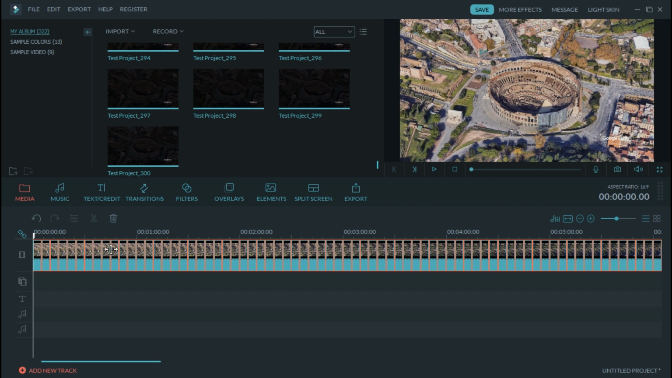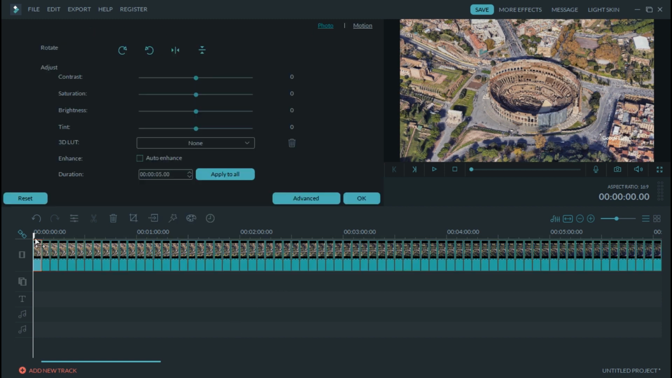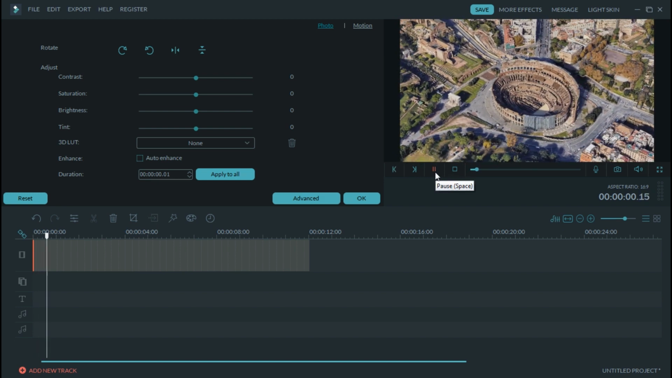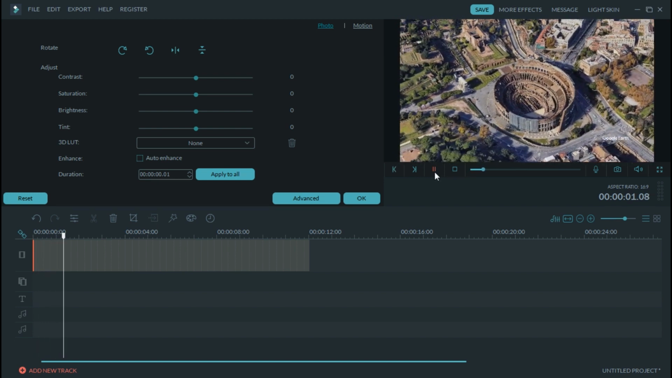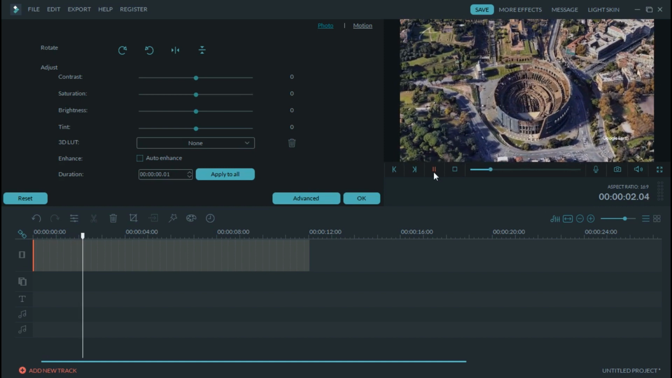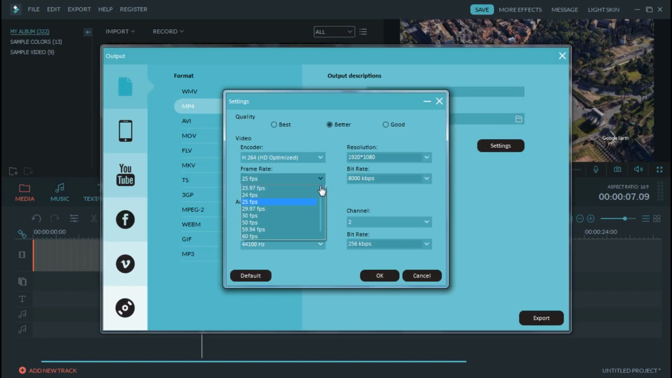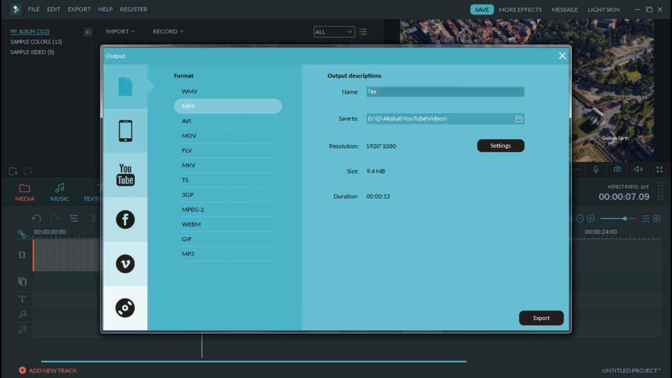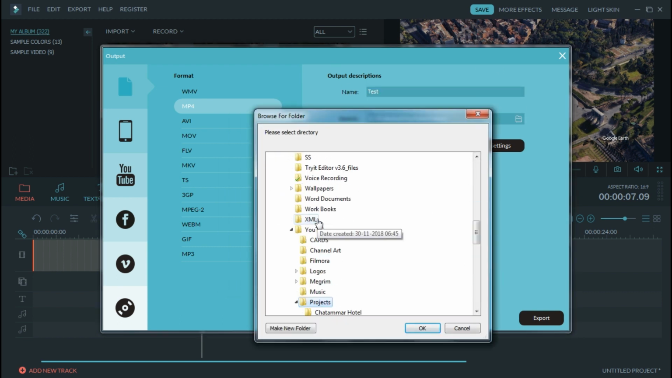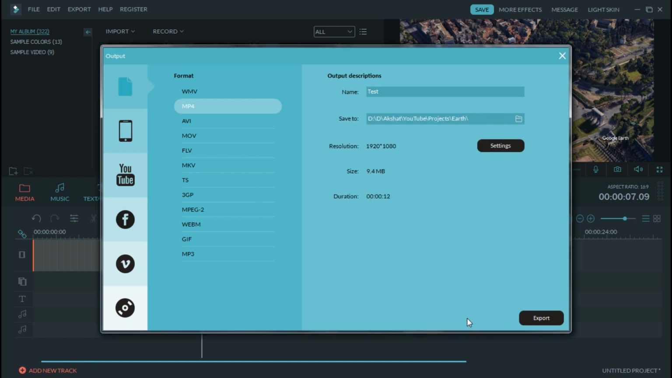Double click any of the images and reduce the duration to 1 frame like this. And click apply to all. You're all done. The clip may look a bit odd. This may be because Filmora by default does not use 30 FPS. To correct it, click on export, then settings, and change the frame rate to 30. Here is the final result after exporting the video.